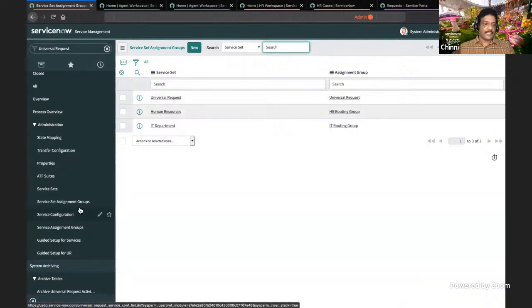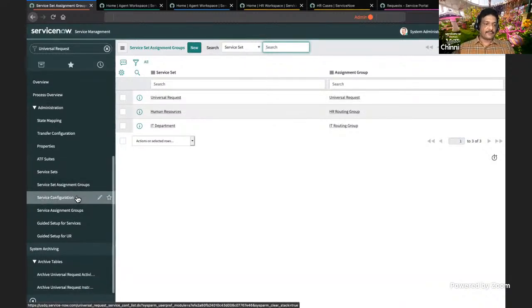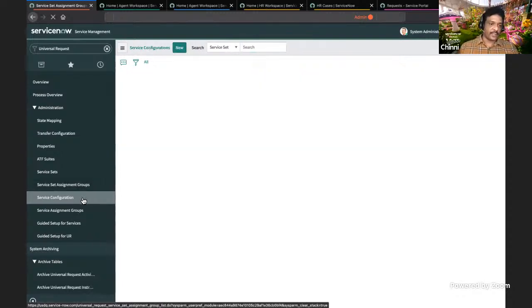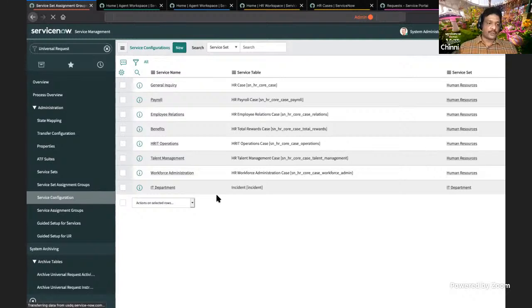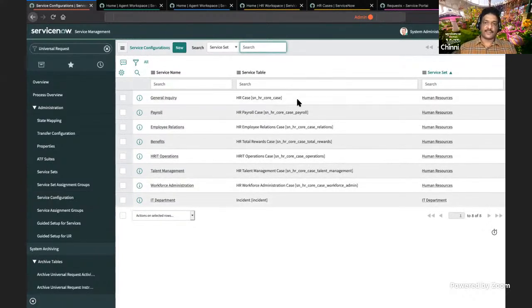Then comes the service configuration, which is the crux of all this, UR binding with multiple departments. Whenever you want to uptake UR for any of your services, which are essentially the tables in your department, you can do that configuration here. You mention the tables, give it a service name, and also mention the service set to which it belongs. So this is basically registering your services with UR.